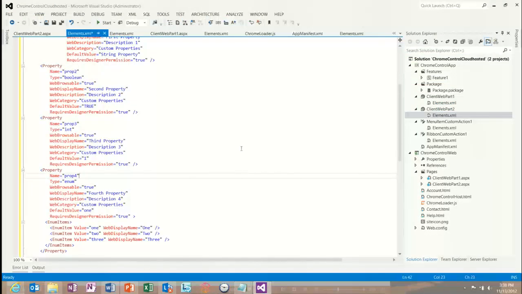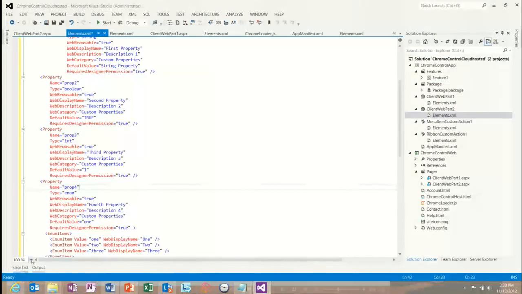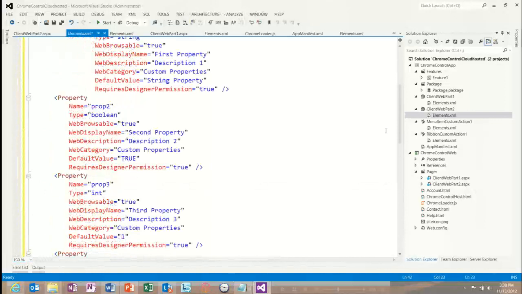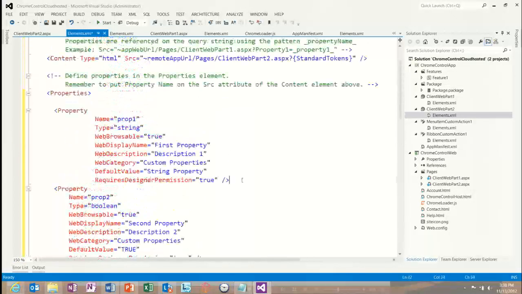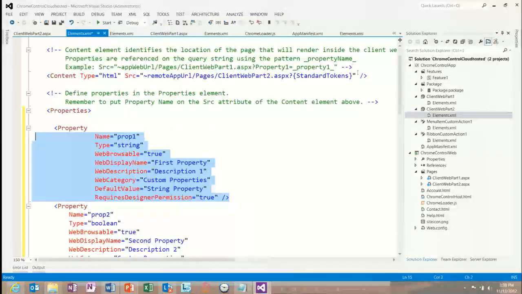Okay, and just to show you that code again, it's all pretty simple to do, in which you just define a property and the type and what you want to display, and then you can add that property to this query string, and we'll handle all the token fix-up for you.